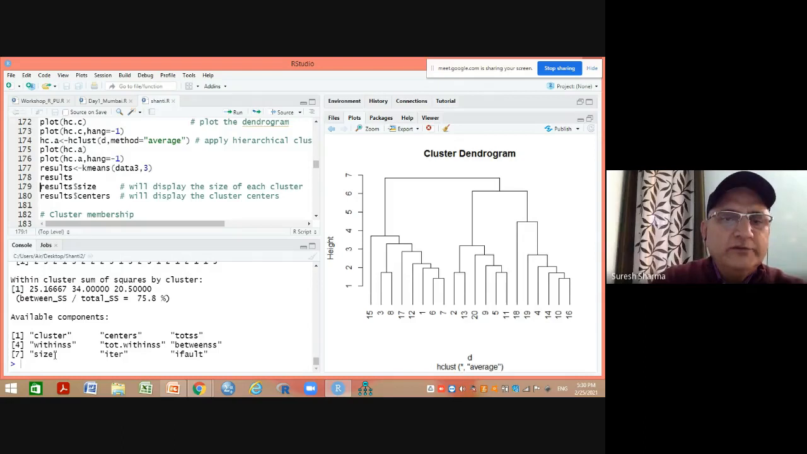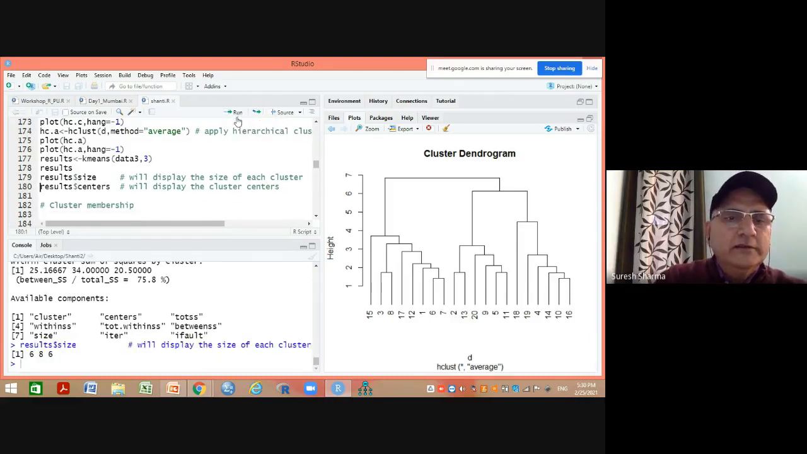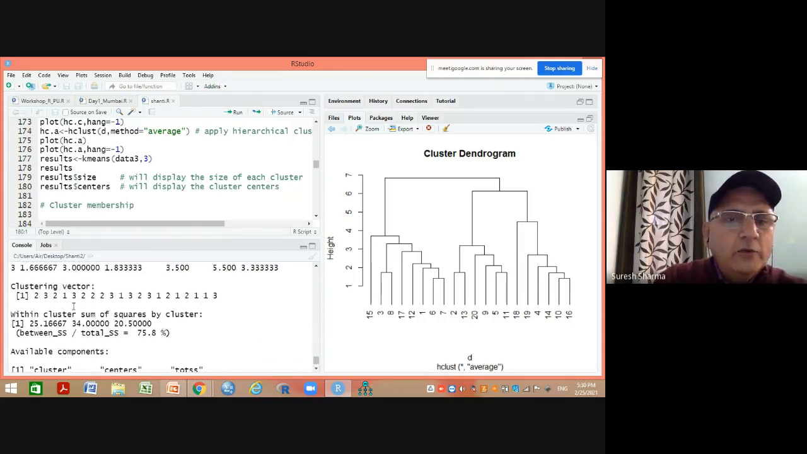So certain attributes are there. You can look at the size of the cluster. You can look at the cluster centers. Different things can be looked into. For example, if I'm interested in the size of the cluster, so run this, results $size. So the first is having 6 customers, the second cluster is having 8 customers, and the third one is having 6. And what are these 6? You can count from here. In 1 there will be 6: 1, 2, 3, 4, 5, 6. So these are the 6 people who are having similar habits. And in 2 there will be 8. You can count. And in 3 there will be again 6.